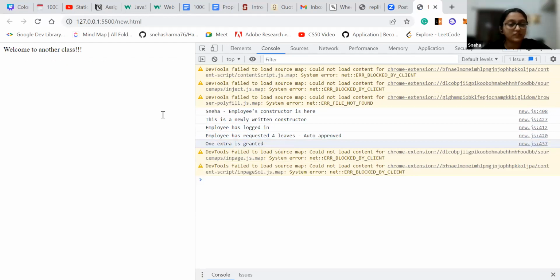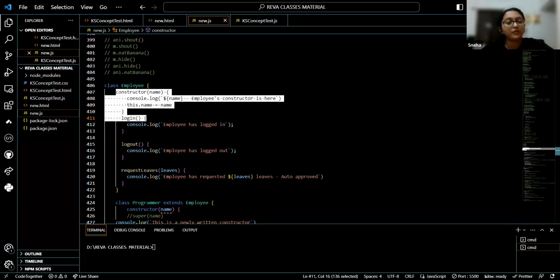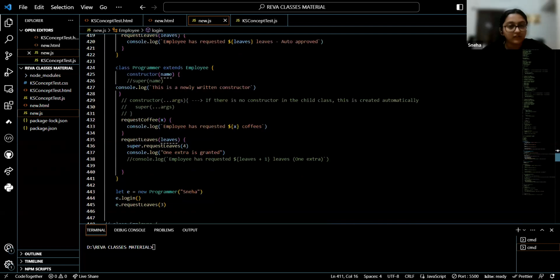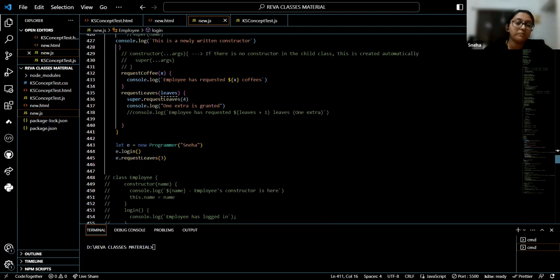Otherwise, if you remove this and you try creating a constructor for the programmer class separately, that will throw an error. So no matter what happens, if you're doing it for the parent class with the constructor, you can automatically, while creating the object, pass on the argument value, and it will inherit the values.